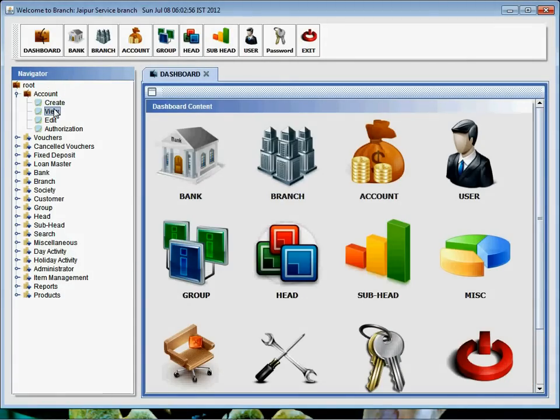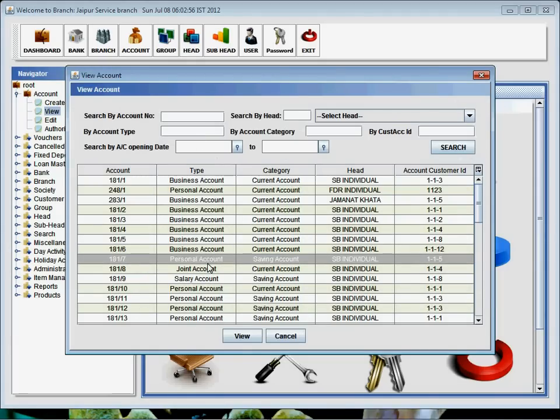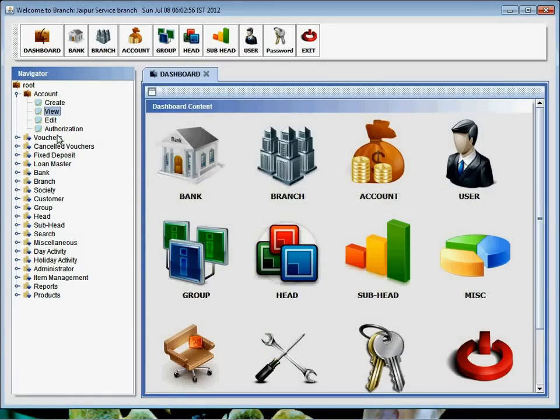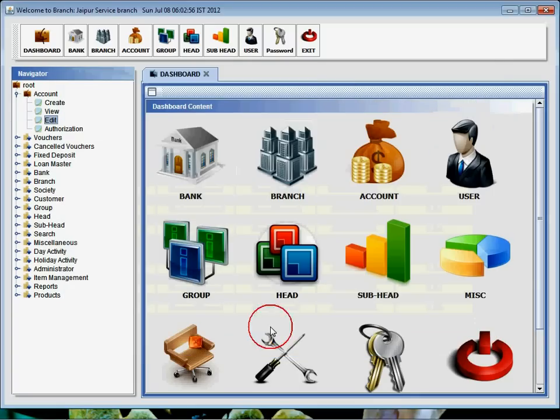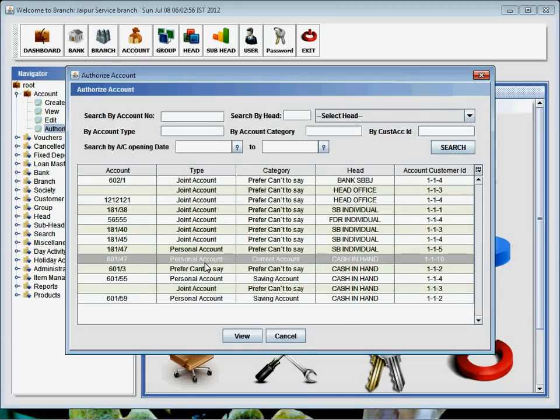Second is view. Selecting one of the records and clicking on the view button, we can view the record. Edit. Selecting one of the records, we can easily update the record of the customer. Authorization. Again we have to select one of the records and we can authorize the record.